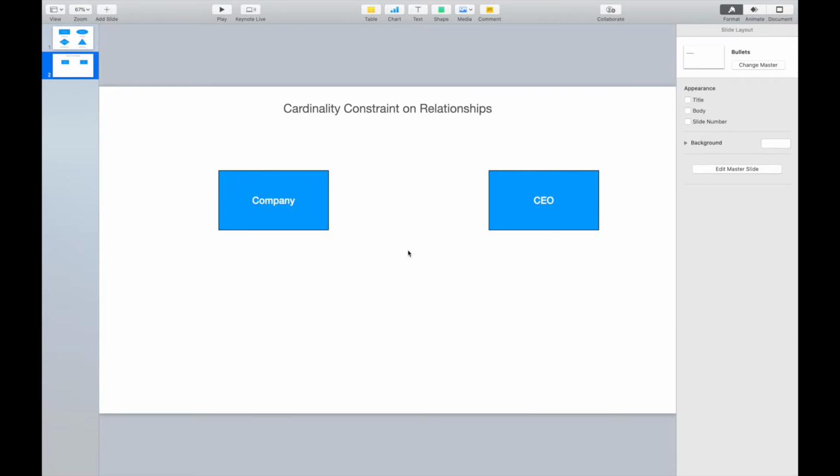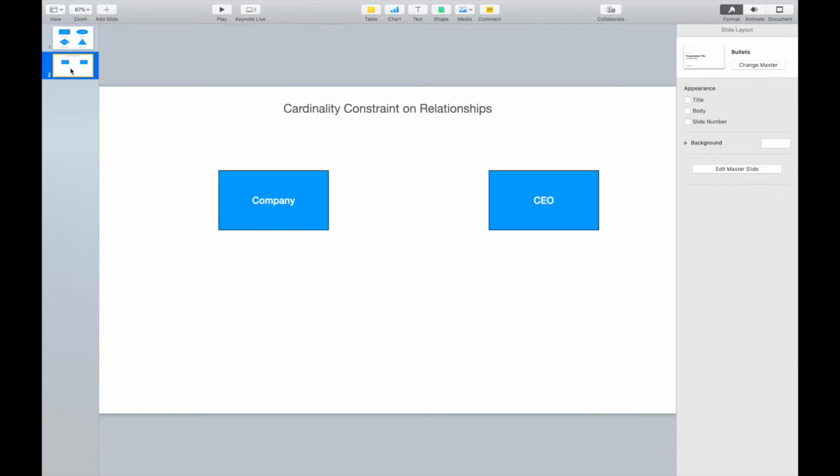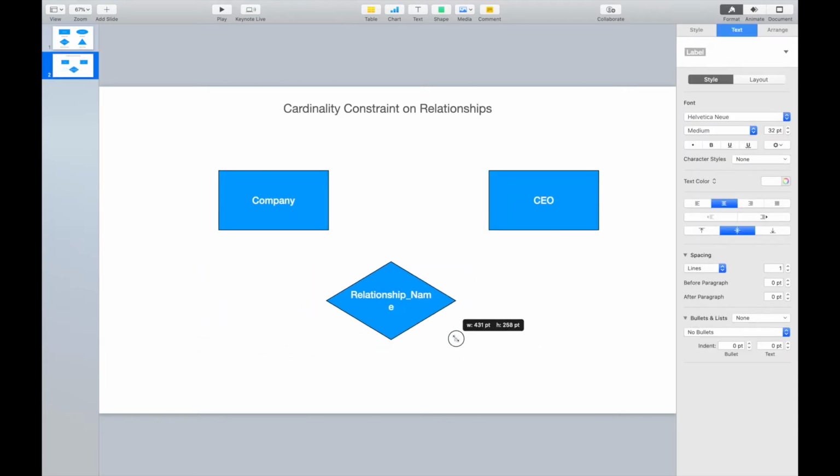Between them, we have a relationship. We can draw it with a diamond, copy it and paste it here. Let me give a name for the relationship. We can name it manages.